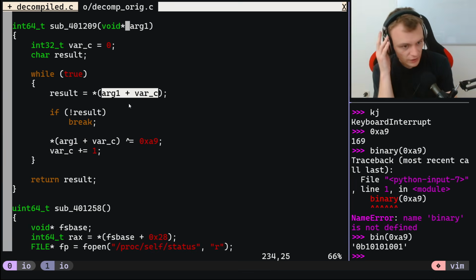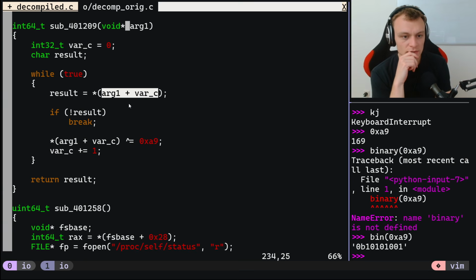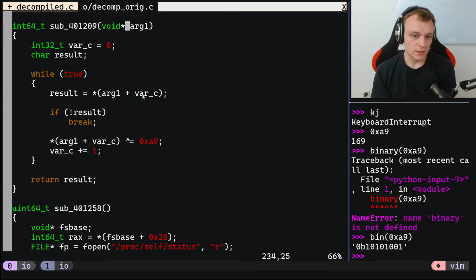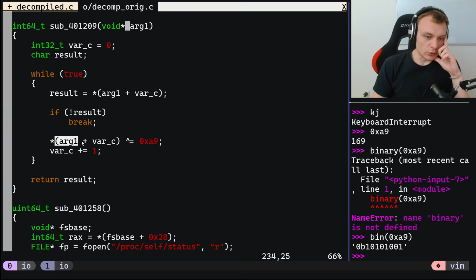What? I don't get the return value here. Because here we are looping over argument 1, the input, and adding increments of characters. So characters growing, and at some point, result will be the last character in the string. Then that while loop will be terminated and result will contain 0. So I don't get this. Is this correct? arg1 plus var c, XOR'd with 0xA9.